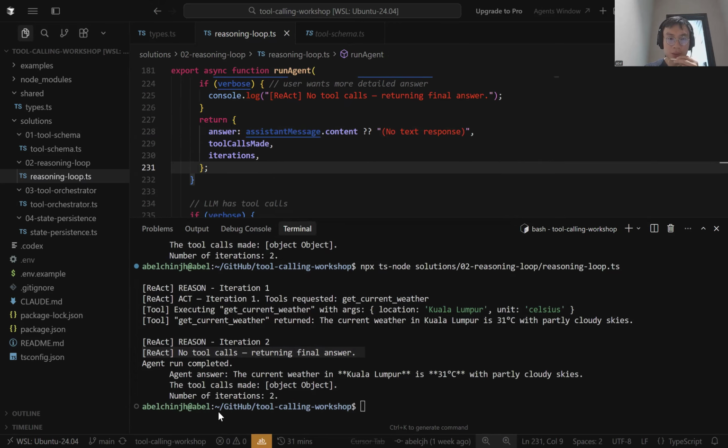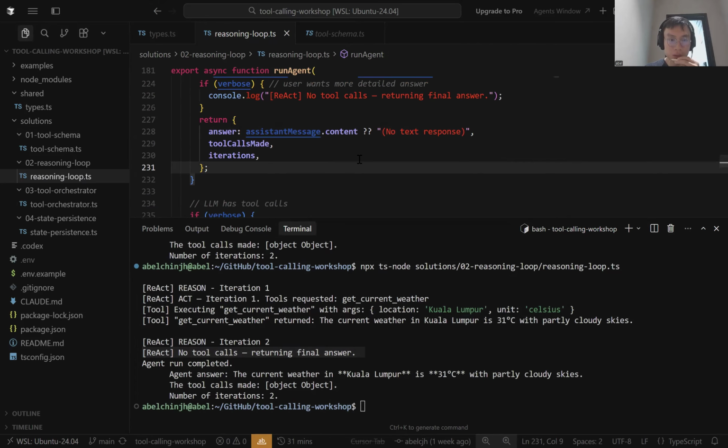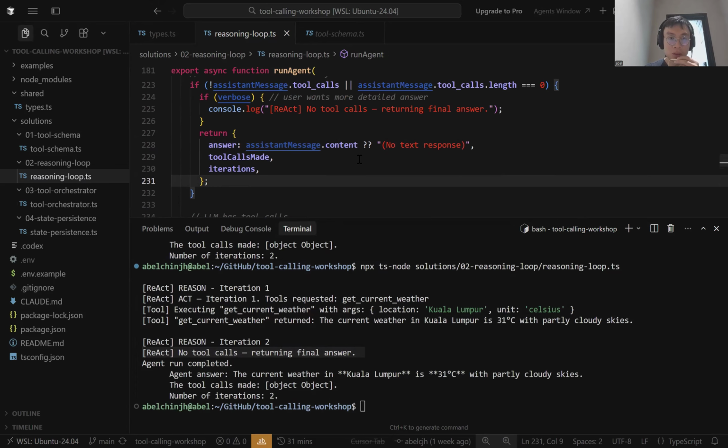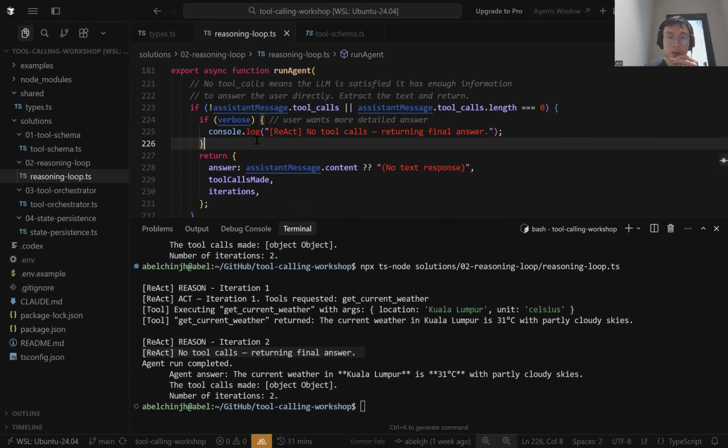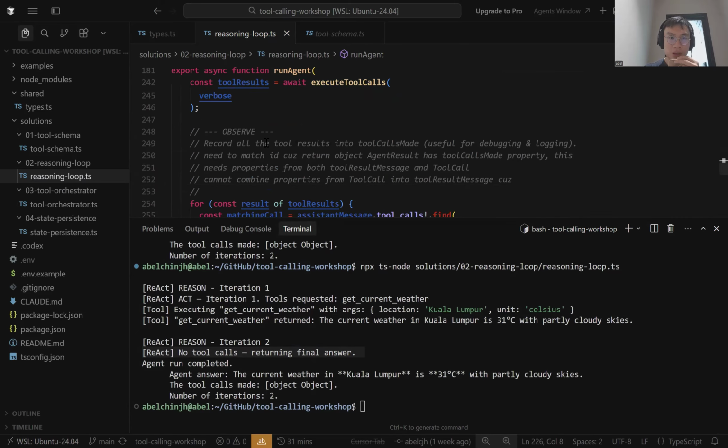So the answer, two iterations. Which is this one? Okay. Once this is done, then we run all this, and the whole function is exited. And that's why we see over here as well the agent answer, two iterations.